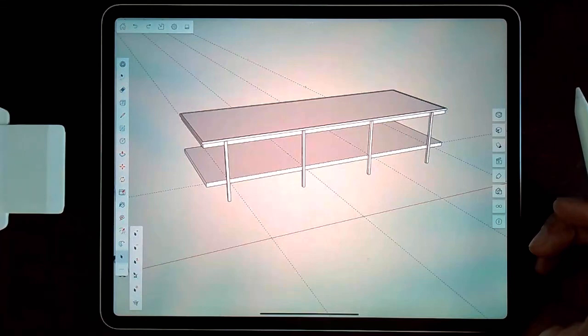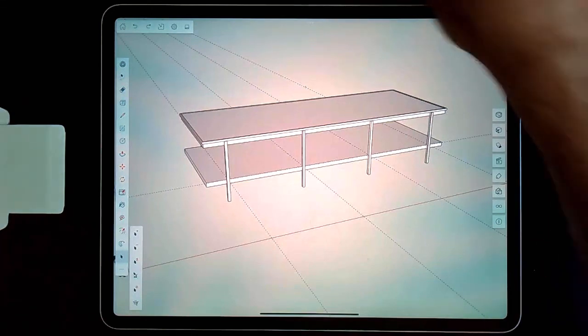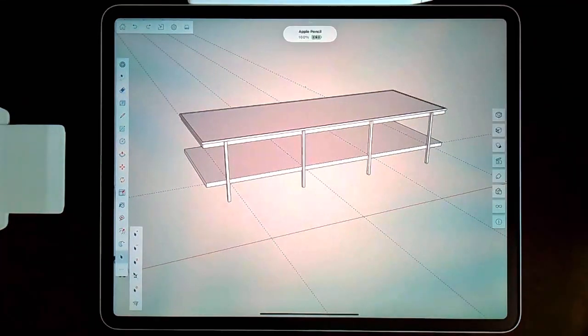So in the next video, we'll start to take a look at the balcony platform and perhaps the window platform, the window details as we move forward.